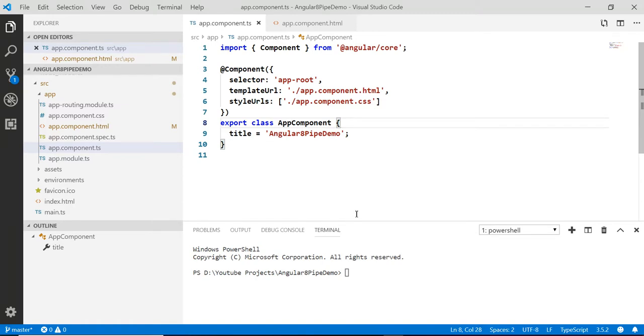Inside the interpolation expression, we can define the pipe and use it based on the situation, as there are many types of pipes we can use in an Angular application. Some default pipes which are inbuilt in an Angular application we can see here. The first type of pipe is uppercase. So how can we do that?